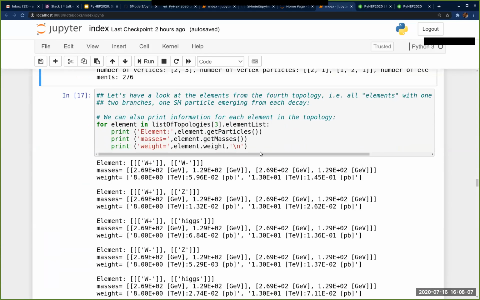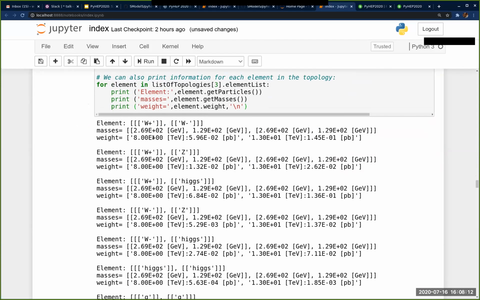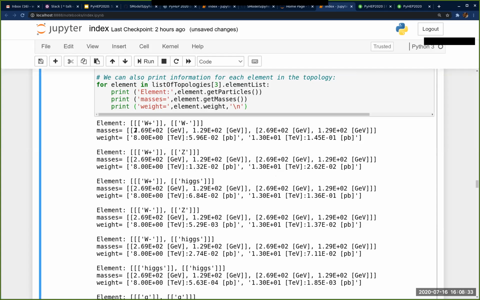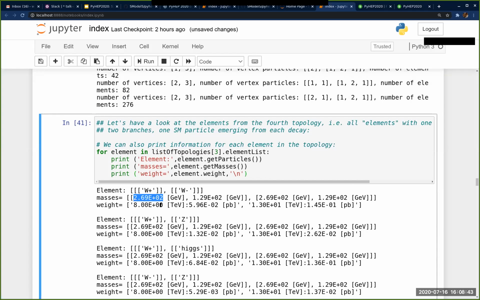So I look at all the elements that this topology is composed of, and you see that we always have 2 branches. This is our way of specifying these final states. In each branch, this element corresponds to a W that is radiated off on one branch of the theory and a W that is radiated off on the other branch. Each element specifies the masses of the BSM particles, but not the other quantum numbers. This is inherent in our SModelS approach.